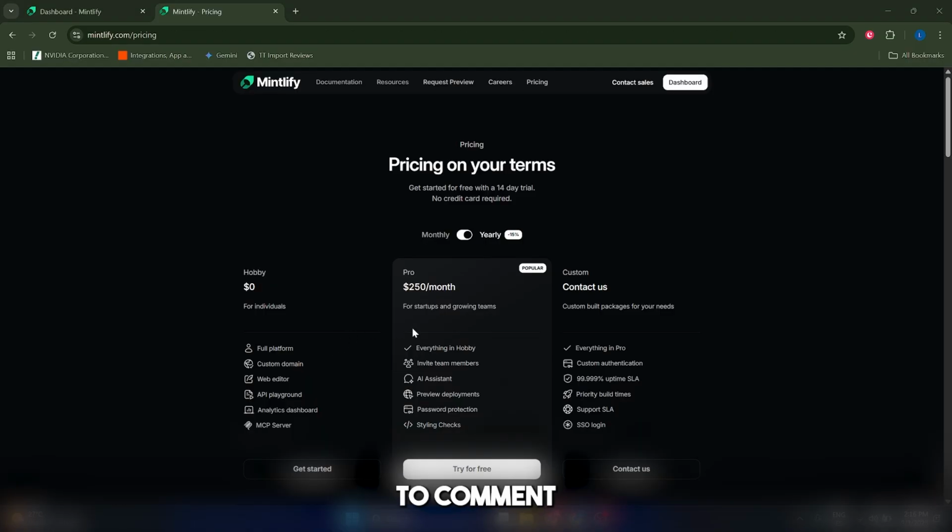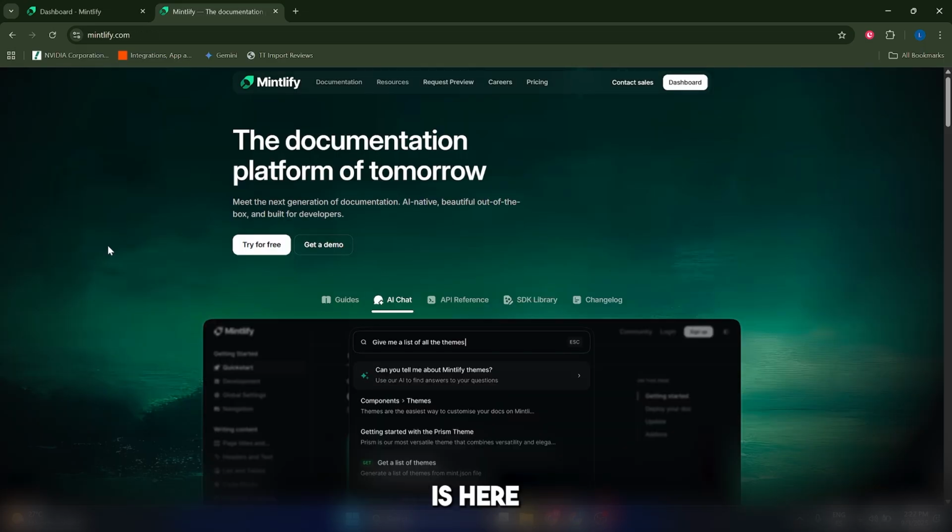First of all, guys, I just want to comment that this is going to be actually free for freelancers and individuals, and it's going to cost you money if you are like a startup and you need to invite team members or use AI. Mintlify is here to change that.